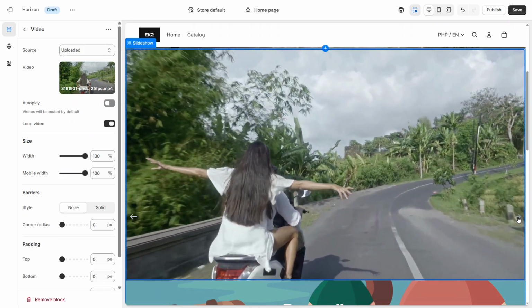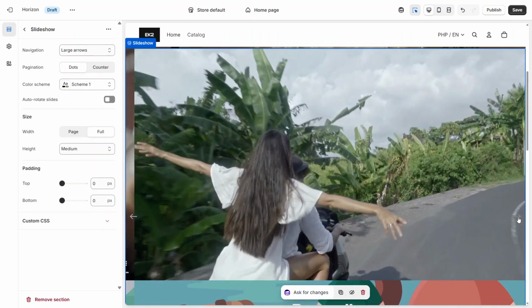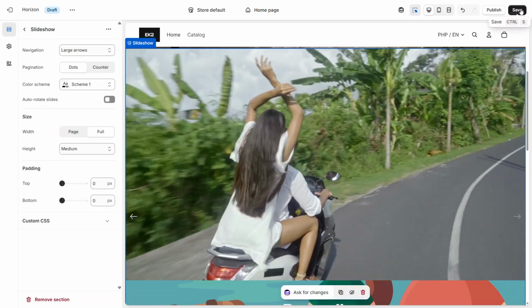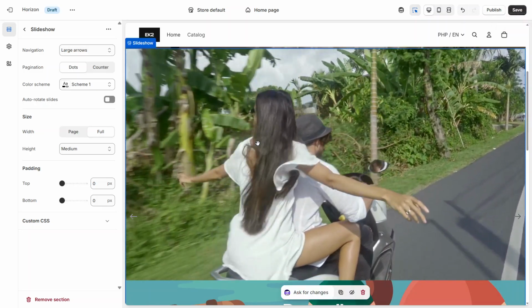If everything looks good and your video slider is working the way you want, go to the top right corner of the screen and click Save. This will publish your changes to your live store, and that's it. You've successfully added a video slider to your Shopify theme.